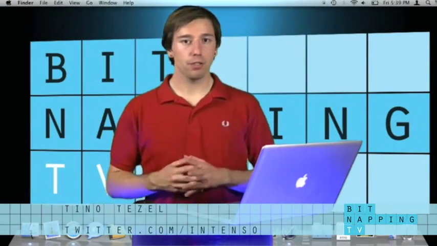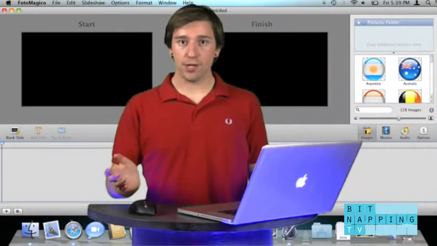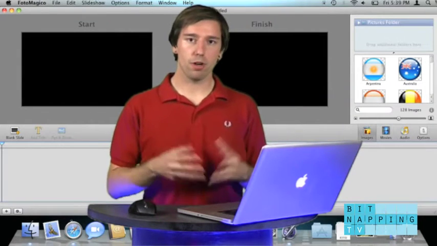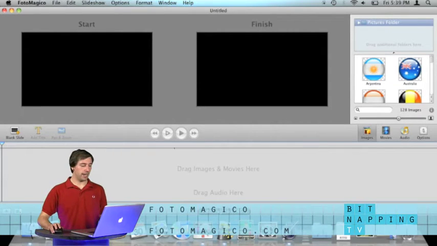Today I'm going to show you two tips in Fotomagico. One tiny one and a bigger one. Of course, you need Fotomagico. You can download a trial version of Fotomagico at boinks.com/Fotomagico. And after downloading it, you of course can do the trick I'm going to show you.